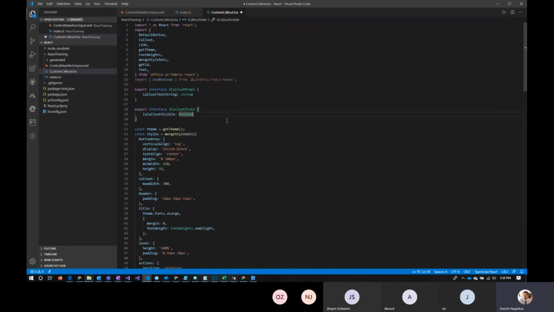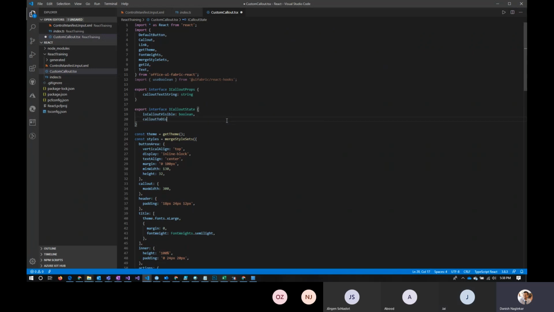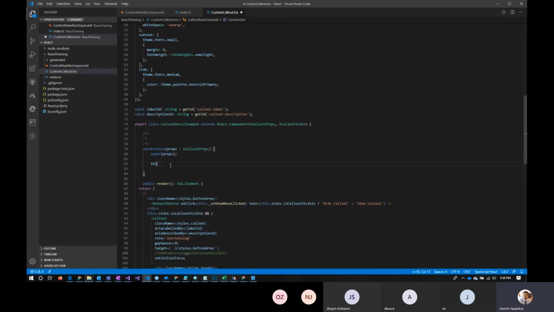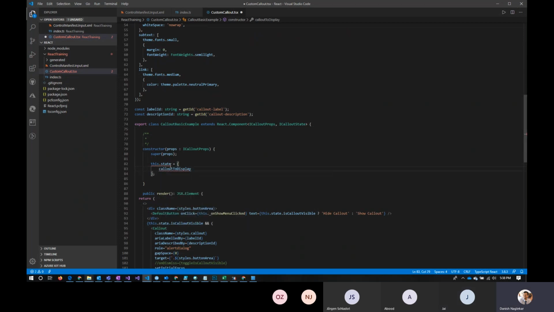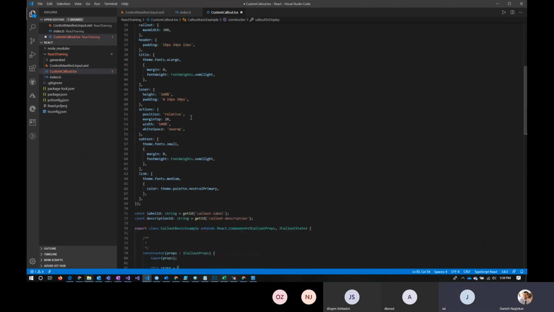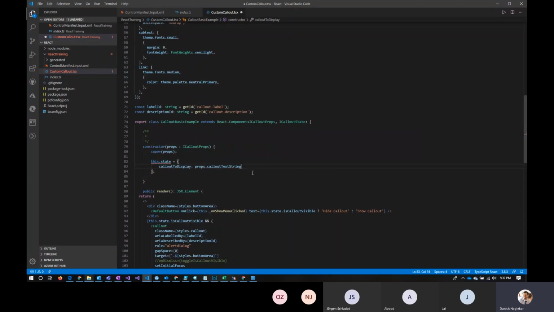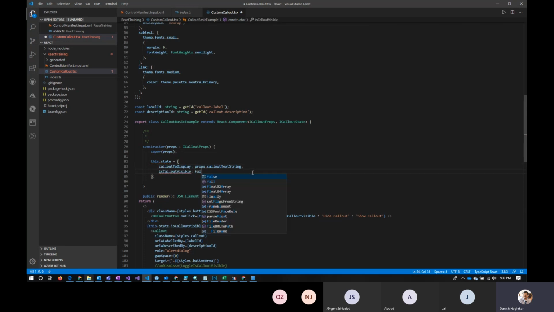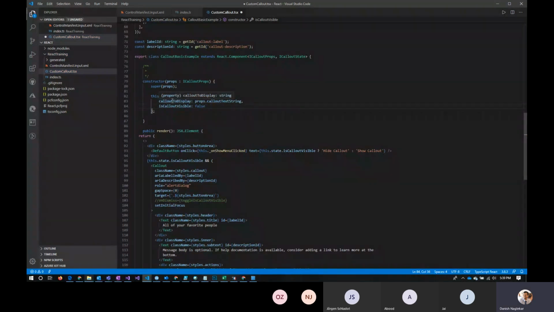So what I'm going to do is I'm also going to put my property. So call out to display, and then this is going to be my string. And I'm going to set that this dot state is equal to, and then call out to display is going to be set from props dot call out string. And because I've mentioned that my state would have is call out display, which is not an optional field, it will throw me an error saying that I need to also provide is call out visible as well. So as a default property, I'm going to set it to false. Okay, so is call out is set to false.